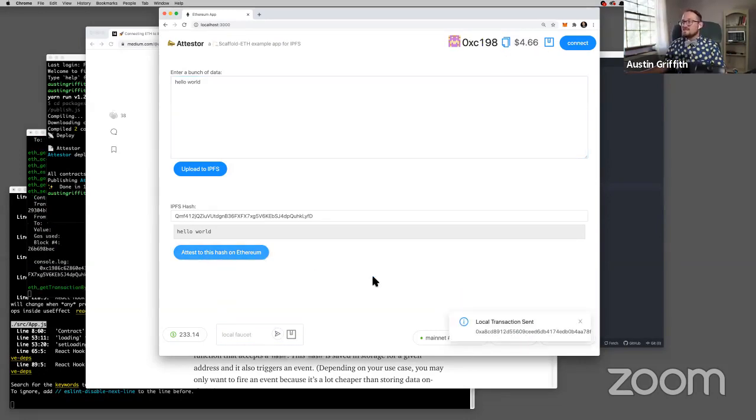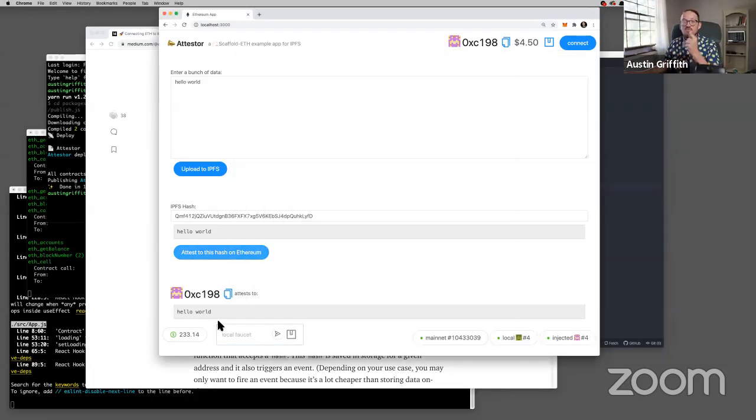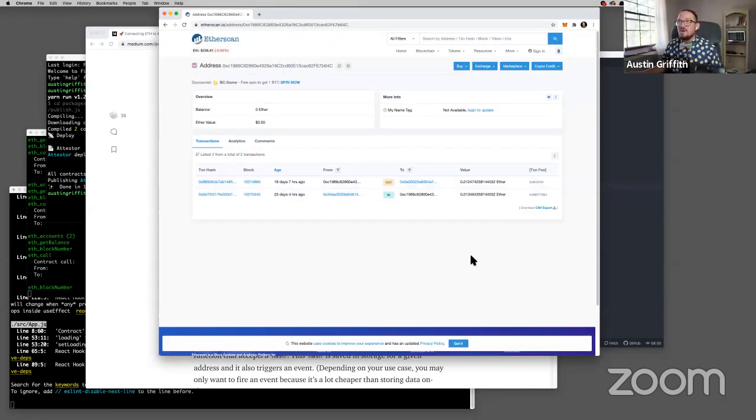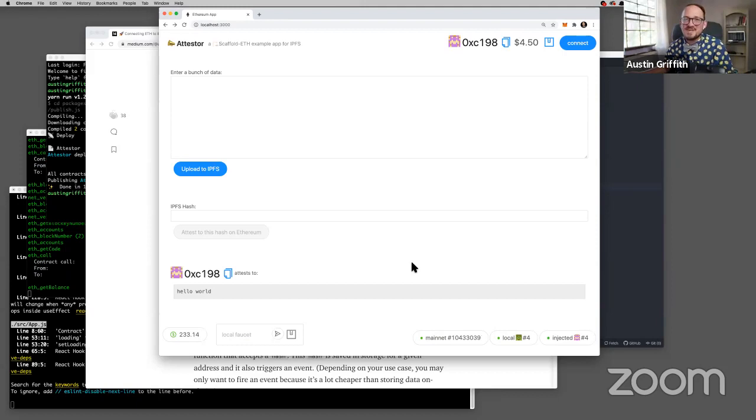Now, when we attest to this, it's going to make a call to this contract, and it's going to pass in that hash. And then if we read from our chain, we can see that this address is attesting to this information. Cool, and there it is. That's probably Rinkeby or localhost. Looks like I deployed that to production earlier.